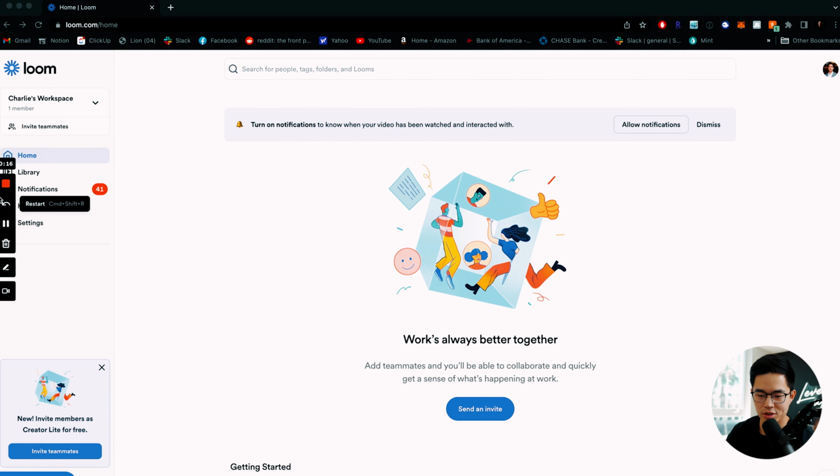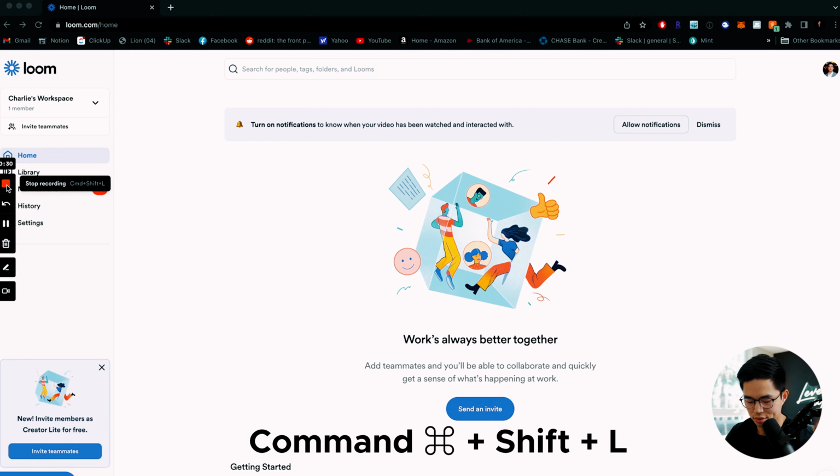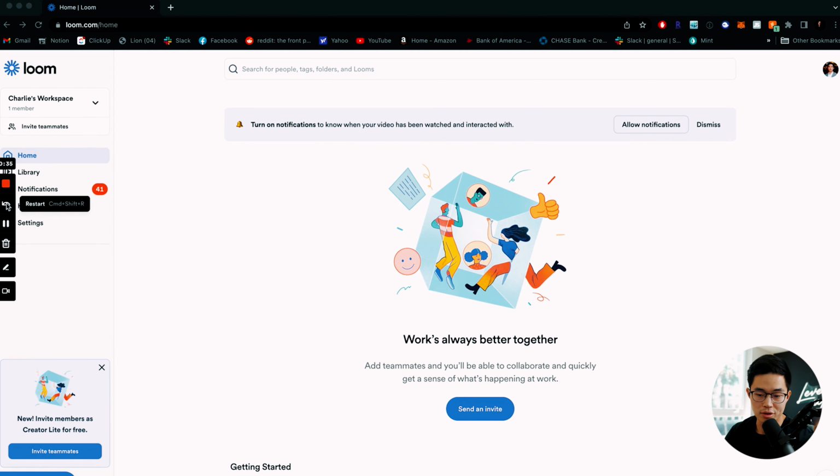So if I go here, it's going to expand. You can see the time that has elapsed since you started recording. So we've been recording for 23 seconds. If you want to stop, you can click this button. You can also click Command Shift L. So Apple Shift L, that's going to end it. You can restart. This is the restart button, or you can do Command Shift R.